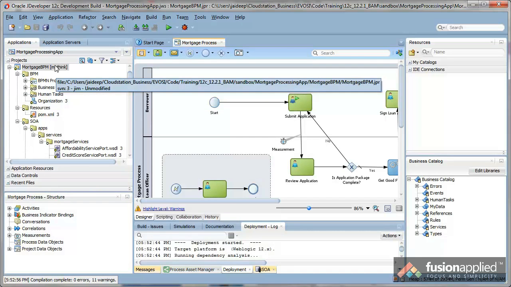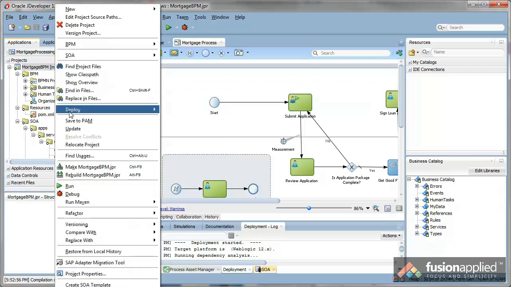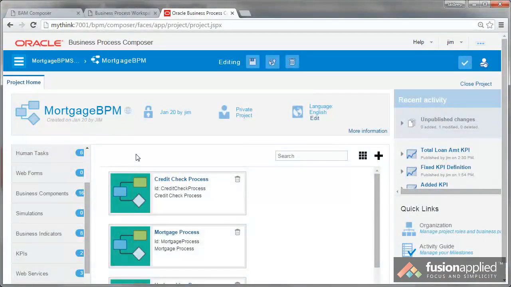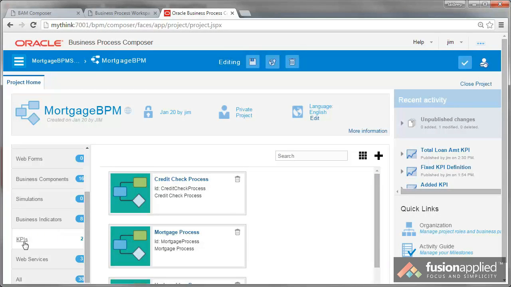Now, one of the first things I'm going to do is to publish my project to the Process Asset Manager. The reason for this is that once I publish it to the Process Asset Manager, I can open the project in Composer and then add KPIs there. So I've logged into Composer now and opened my BPM project. You'll see that there's a KPIs menu for your project in Composer. Let's go into KPIs and see how to define a KPI.